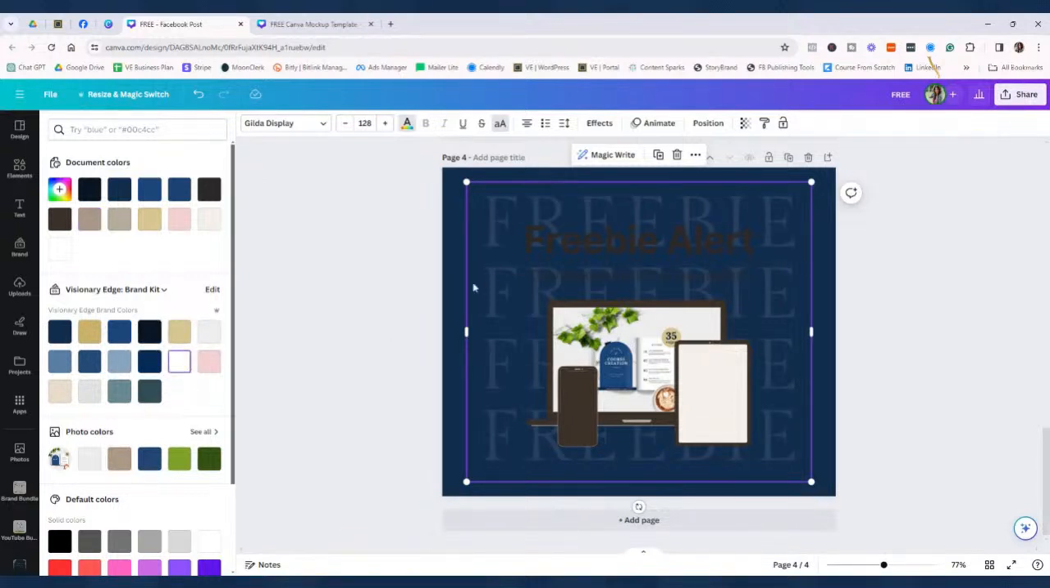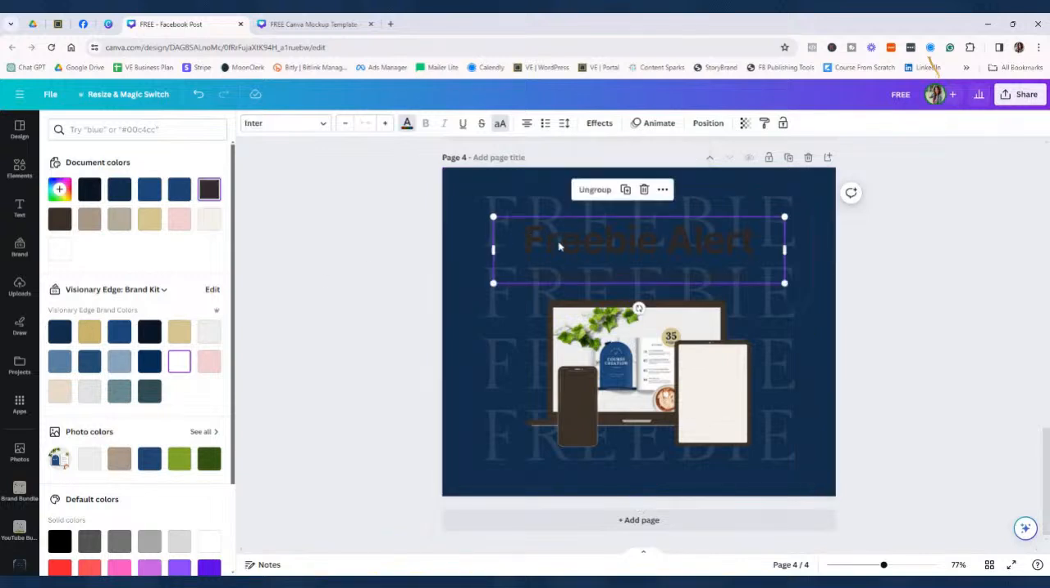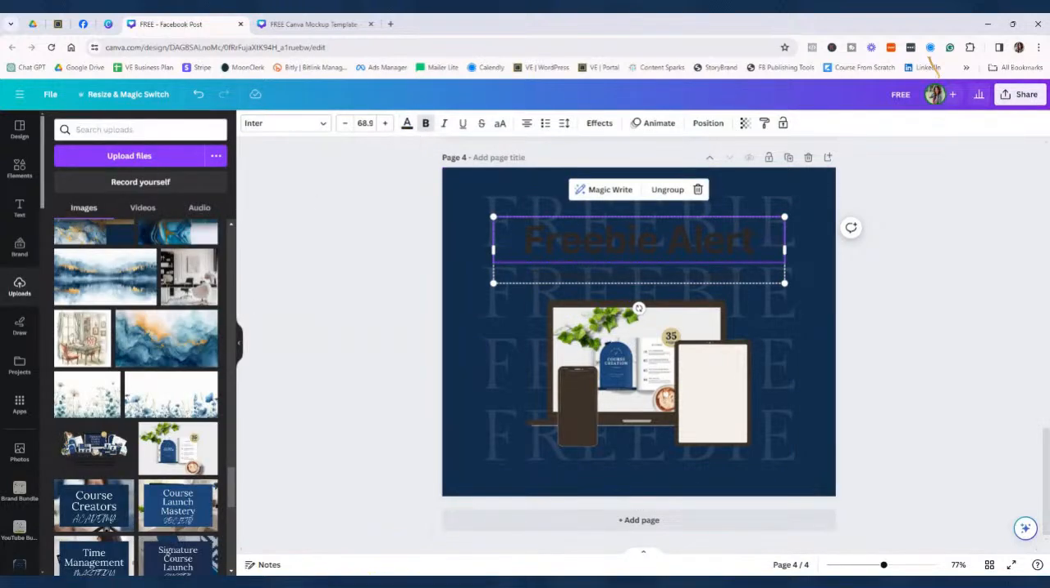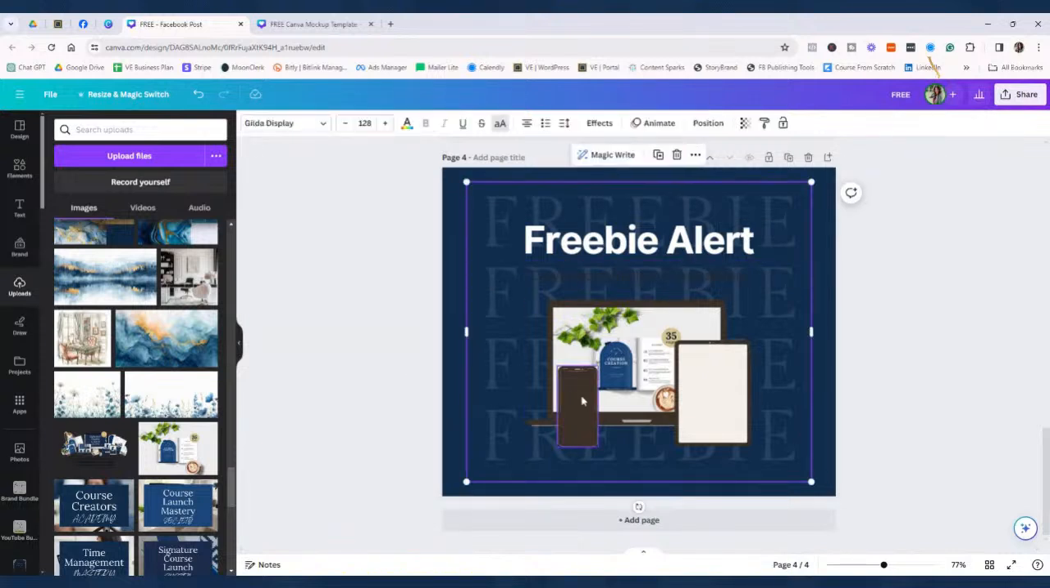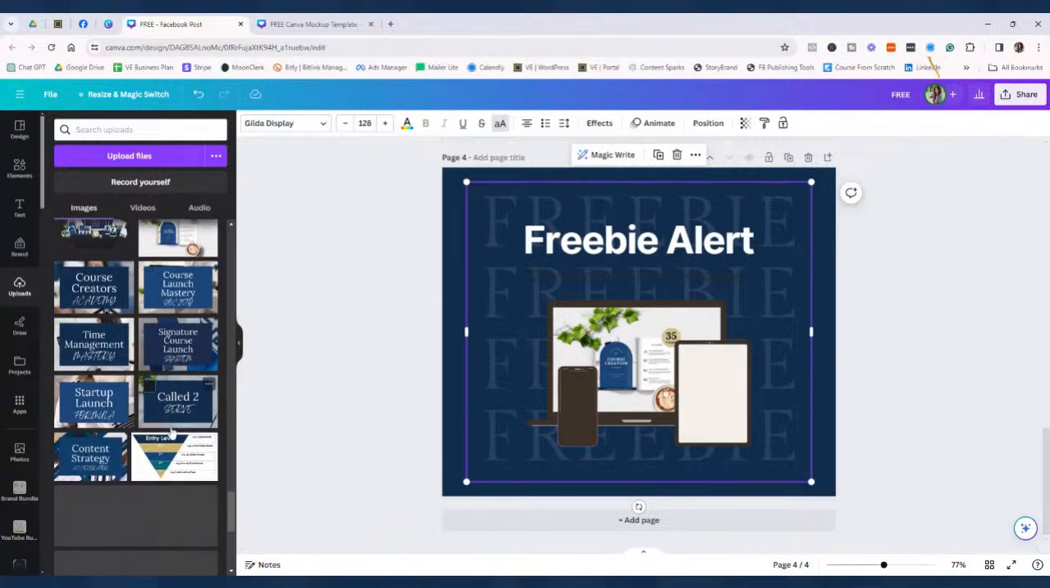So maybe I want white. And so forth. So that's how you would use a pre-made template. In Canva, they have thousands and thousands of templates in there for you to be able to customize and make your own.